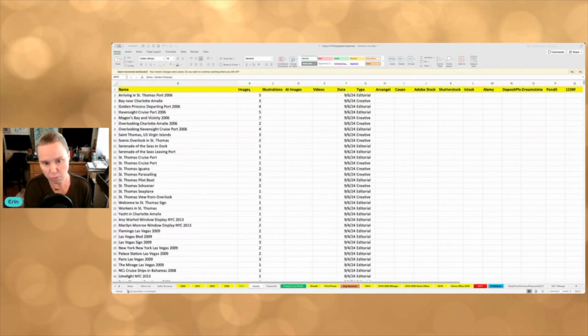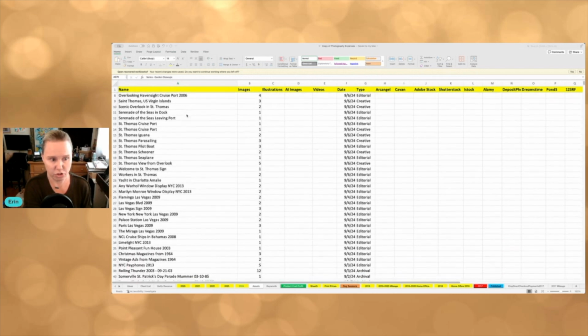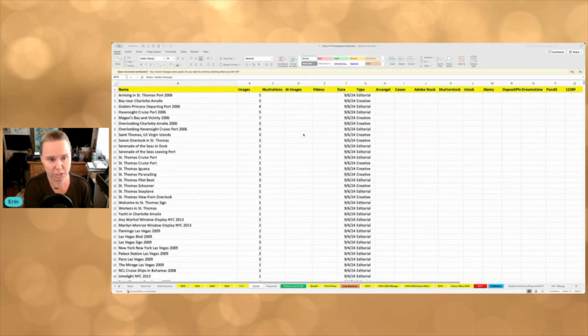I have it broken down into whether it's an image, an illustration, because I have done some illustrations over the course of time, whether it's an AI image, which I'm playing around with now, a video, etc. So these first images that you see here are all actual photographic images. So they are listed in the image column along with how many images I have in that series.